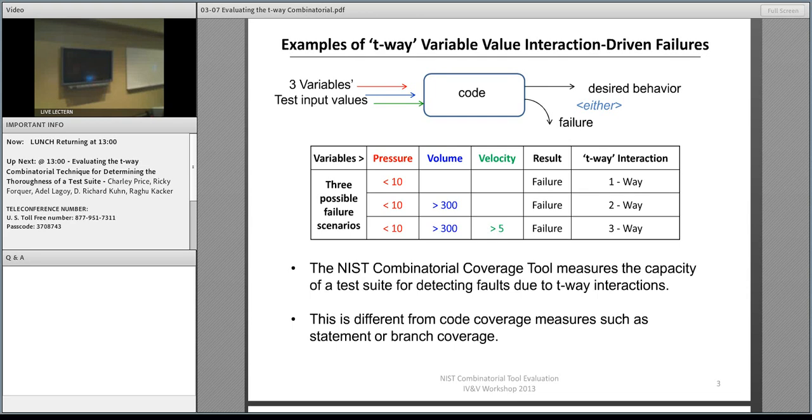3 possible of many scenarios are captured here. Suppose you put in a pressure value of less than 10 and it causes a failure, independent of what you put in with regard to volume or velocity. That would be an example of what we call a one-way interaction. But if instead of that you input the pressure less than 10 and a volume greater than 300, and that triggered a failure, then that would be an example of a two-way interaction. And then obviously at the bottom, if you had to put in all 3 variables to trigger a failure, that would be a 3-way interaction.